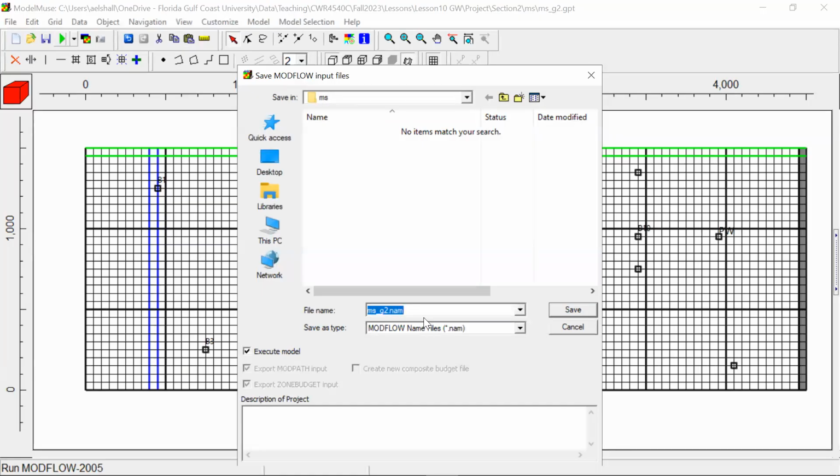So this is, let me write this down for you, your model name, like name file. This name file will contain all the file names for all your input and outputs. And I think the main output of MODFLOW will be contained in this file. Again, you're not going to do this by yourself. Model Muse will do this for you. Okay, so you click save.